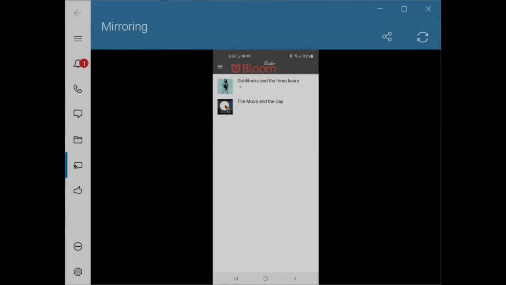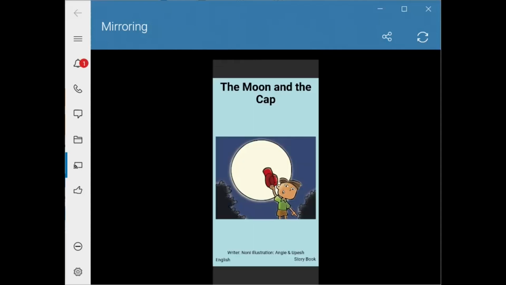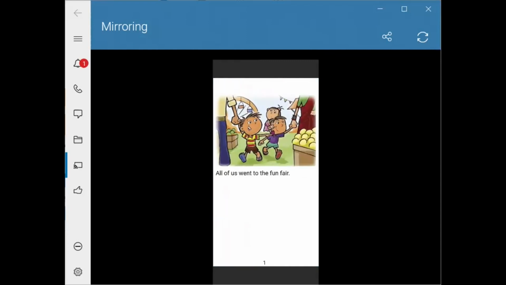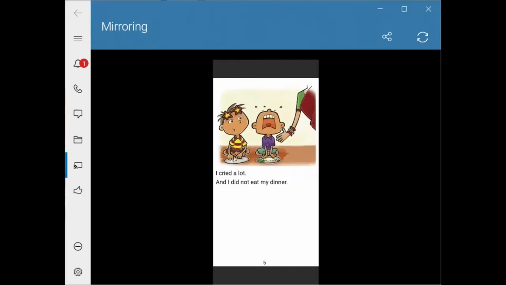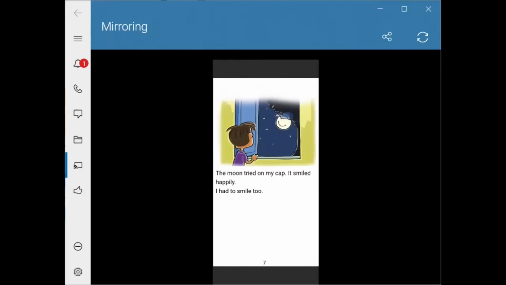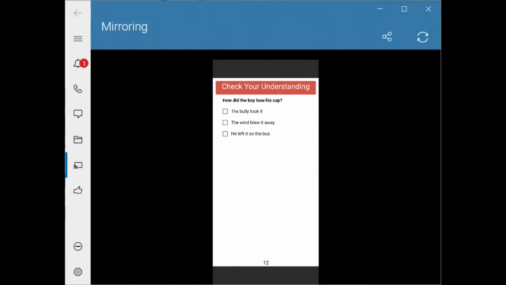And, okay, this is the Bloom Reader app on my phone. When you install Bloom Reader app on your phone, it comes with an initial book for the demonstration, The Moon and the Cap. I'm going to play it. And you can see, you can slide left and right. Okay. And ask some questions.